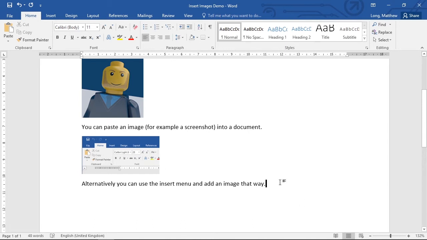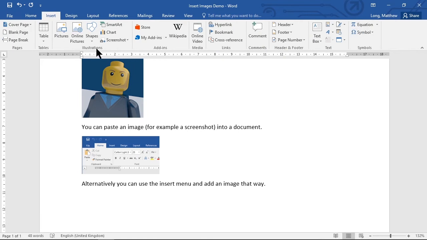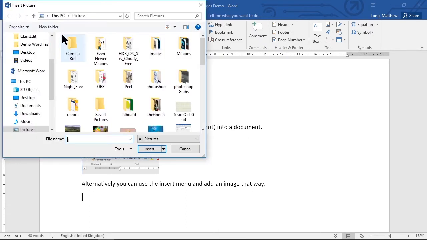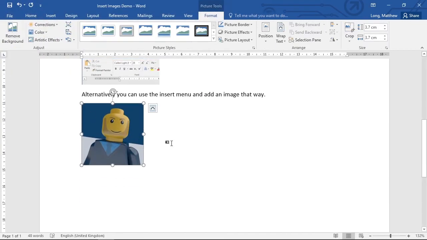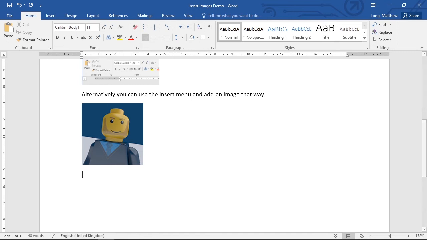Now, a third way of doing it is to insert an image using our Insert tab. Now we're on the Insert ribbon, and under Illustrations, you can see I've got two options here to insert pictures. The first one goes and looks at my drive, so actually on my computer. So if I click on my desktop, you can see I have the picture of the Lego Me from before. I'm going to insert it. And in goes the picture where we clicked.